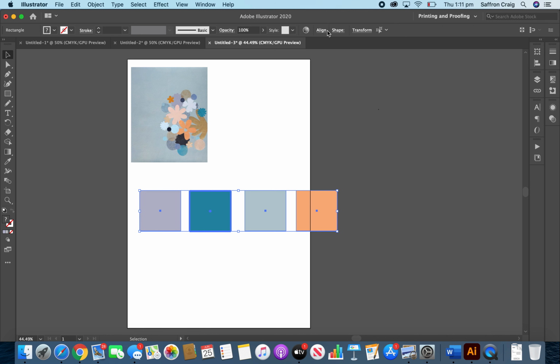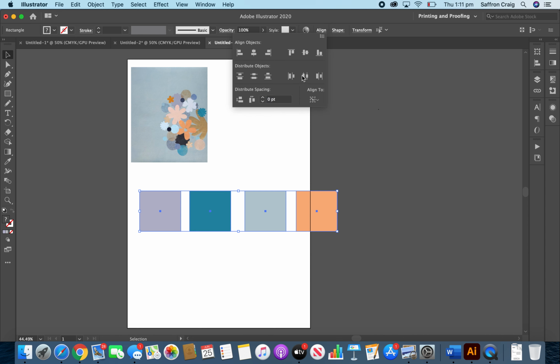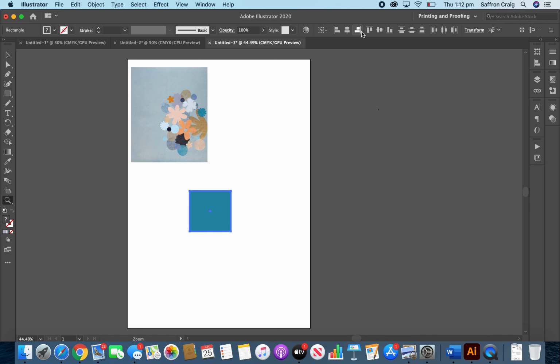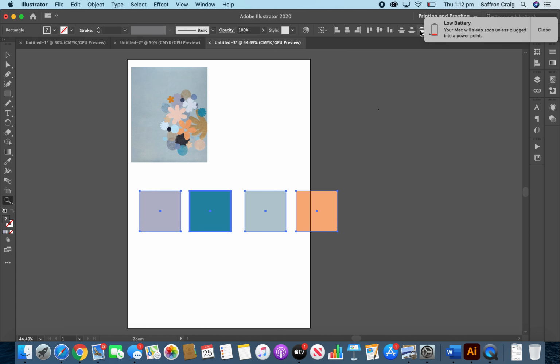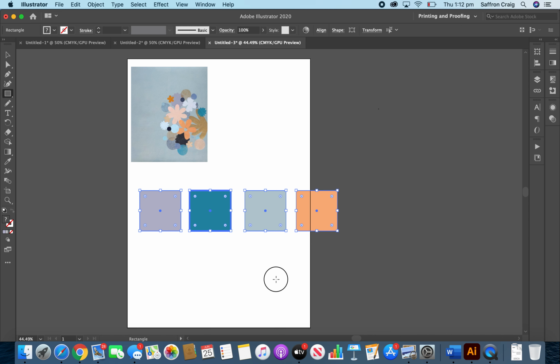Again, we're going into the align button. I'm going to align them to the top, and then I'm also going to align vertically. So align that one. I'm going to run out of battery. And then we've got the colours.